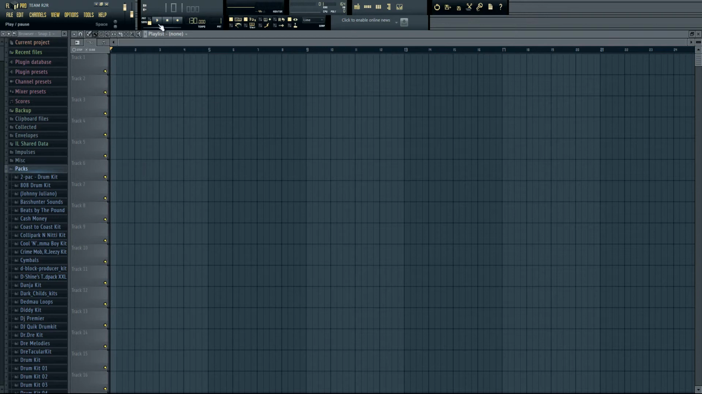You have play and pause, stop and record. You have your tempo, and as I said, you have patterns. You just click and drag these one way or the other. One other useful thing here is the metronome. You can change it from a hi-hat, a tick, or a beep.